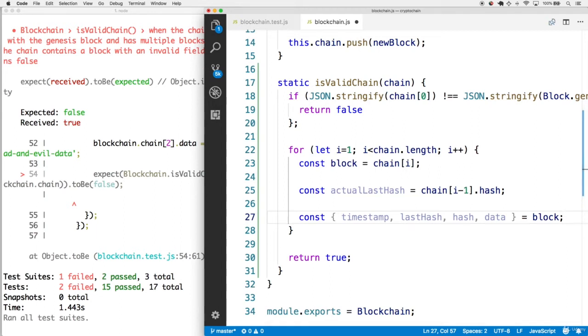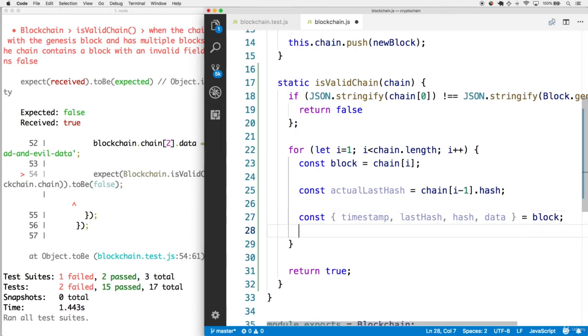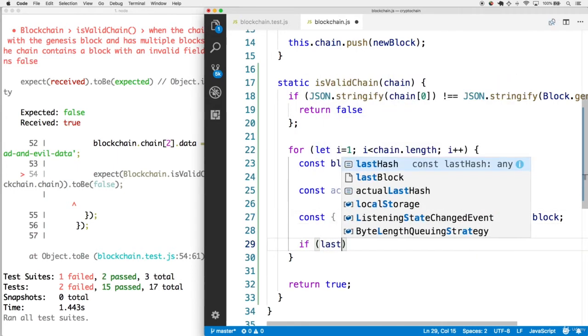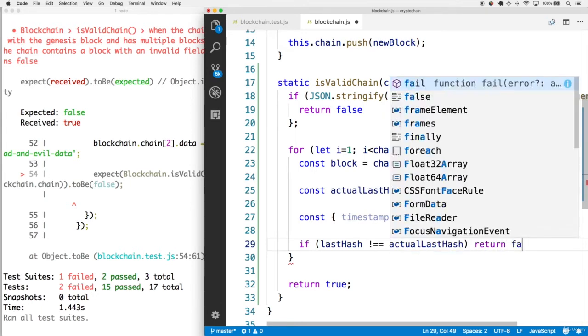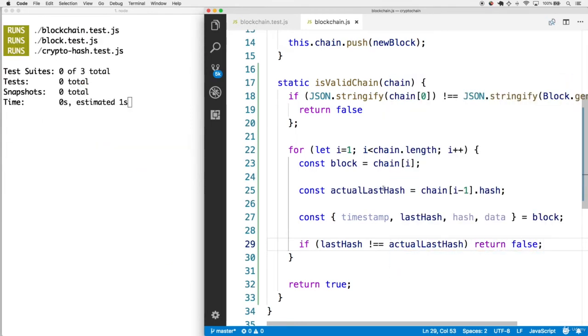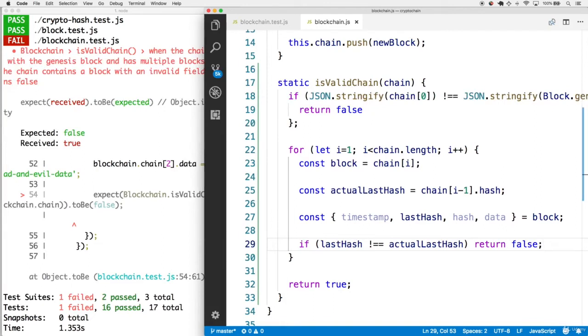All right, so now we can check whether this lastHash matches the actualLastHash. We'll check if this lastHash string is not equal to the actualLastHash, and if so, we're going to return false out of this function early. As we save this, nice. Now our test suite is isolated to one failing test, which means we got the test case to pass where the actual last hash reference must be correct.